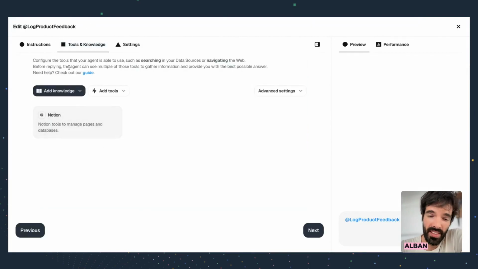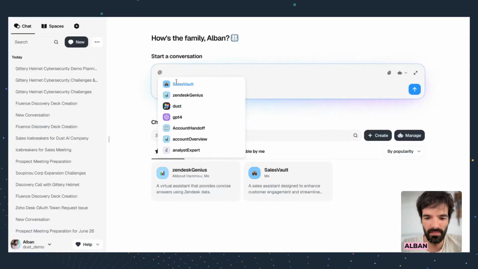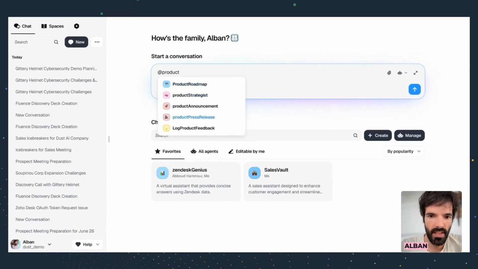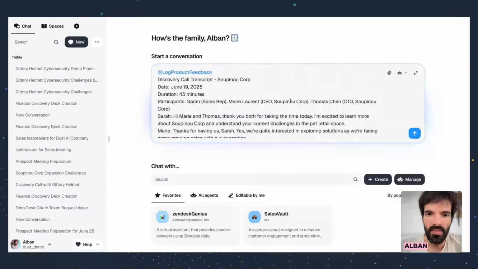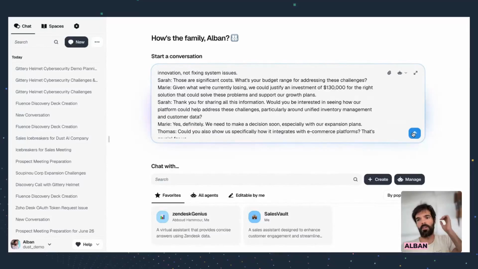And the one thing that we added to that agent is the Notion tool. So we plugged in the Notion tool in the tools page that I showed earlier, logged in there, and that's it, nothing else. So I'm going to do the same thing. I'm just going to paste a meeting transcript to that guy and let it work.